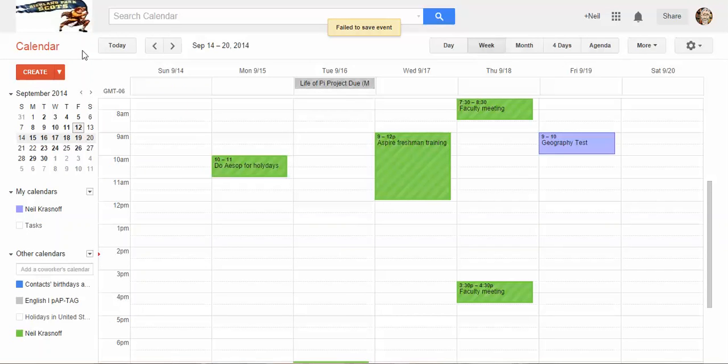My advice is to find your teacher's class calendars and add them to your calendars, and then from there add reminders. Okay, so that's it.